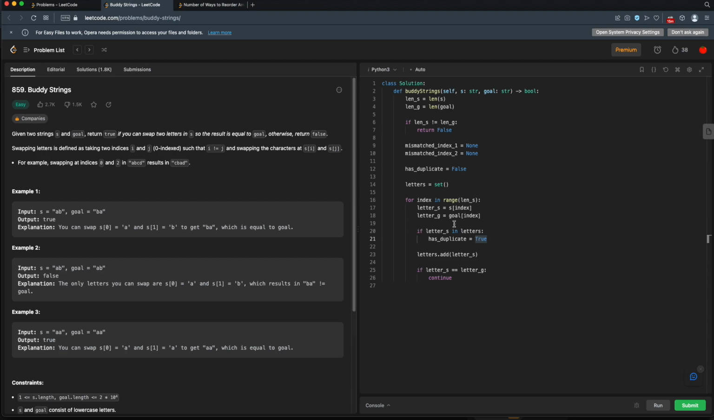All right, so this takes care of our duplicate. We're checking to see if the letter's already in our letters set. If it is, then this is a duplicate and we can set that to true. If it's not, we just move on. Either way, we move on. All right. Then we'll add our letter to this letter set.